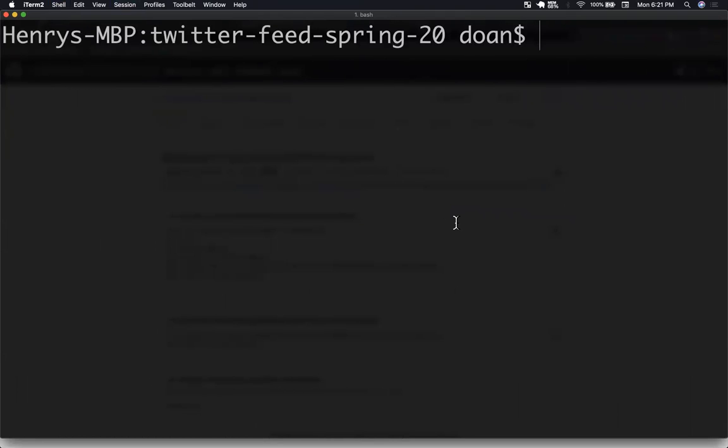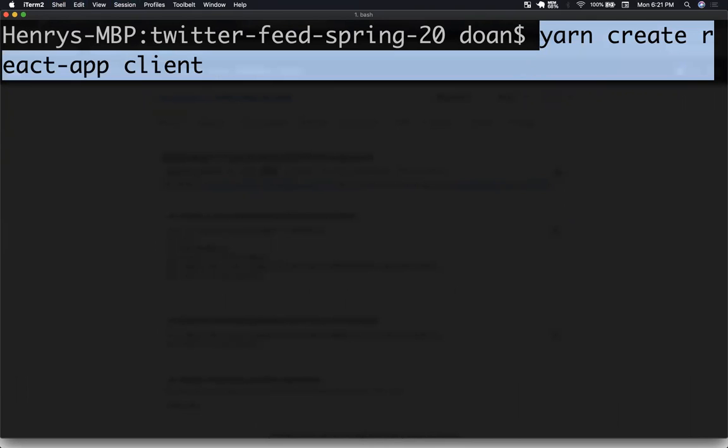So while we're at it, let's go ahead and generate the client side as well. So the React side. So I'm going to do it with the yarn command. So yarn create react-app. And you can do it whatever way that you remember, like create-react-app, but be sure to call it client. And this might take a while.